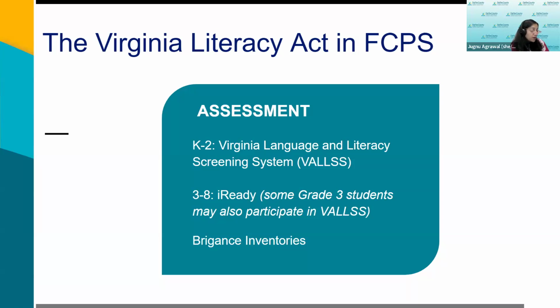So it is recommended that other assessments, such as the Brigance inventories, be administered if the VALS is given with modifications, to get a more complete picture of student skills and abilities and also drive the IEP development.